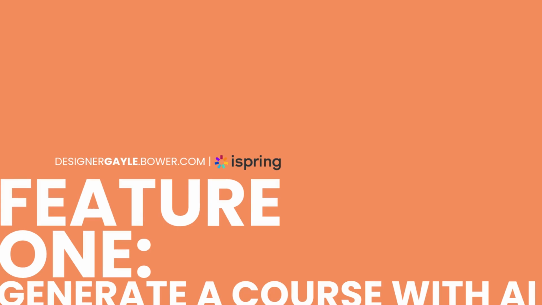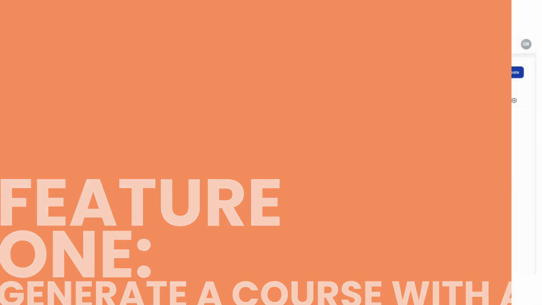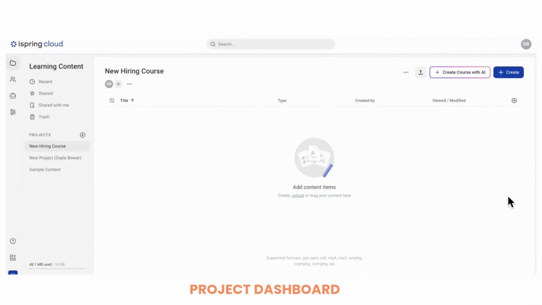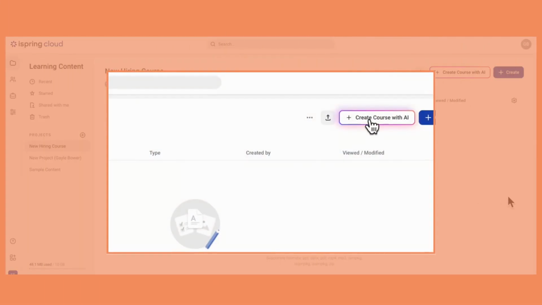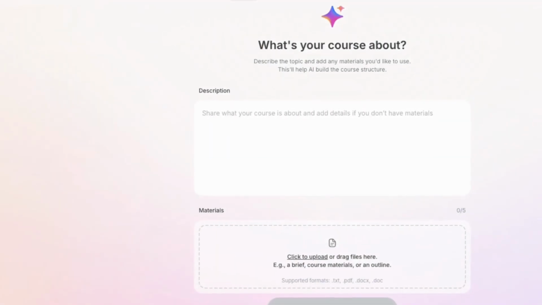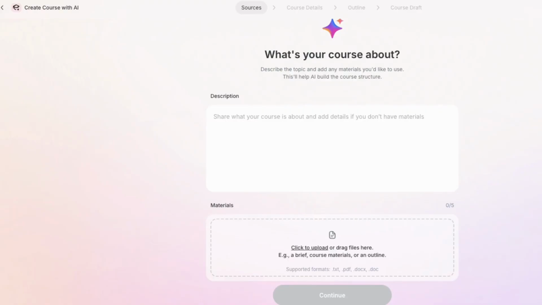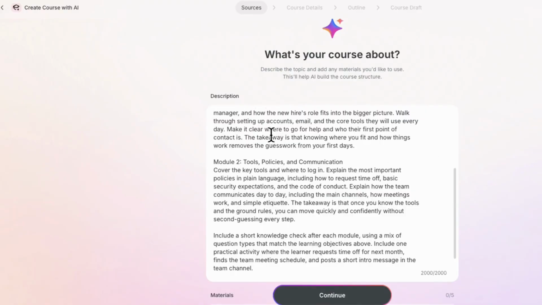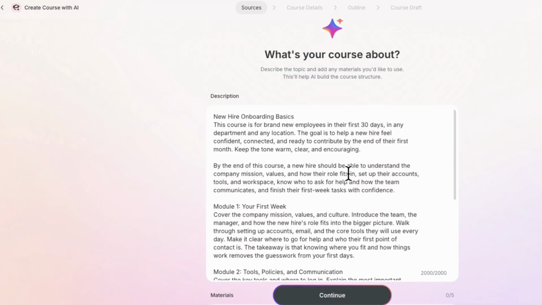Feature 1, generate a course with iSpring's AI tool. I will be honest, when I first saw that generate course with AI button, something in me pushed back a little. It felt like it was taking something from me, but let's see what actually happens. I am dropping my notes into the AI generator. What it walks you through next is actually aligned with real instructional design thinking, starting with course details.